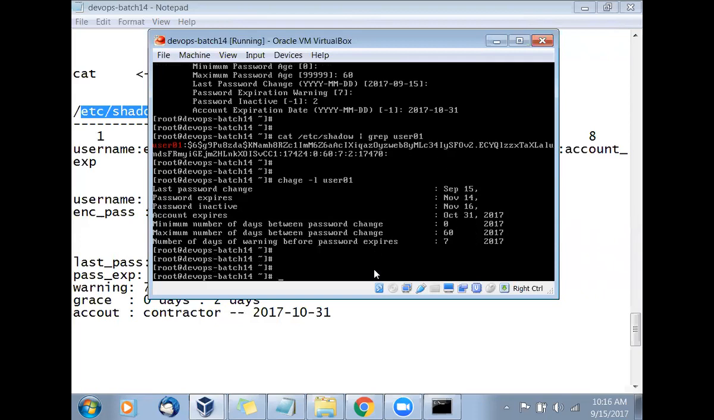So this is how you will work with chage. chage -l user01. Whatever username you want, you can put here. That is the syntax of the command. Any username, whatever username is there, you can put that username. So this is clear? That is what chage is.